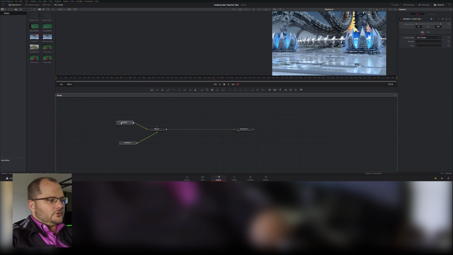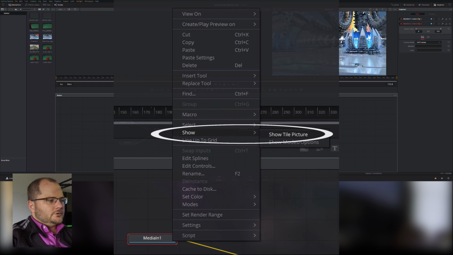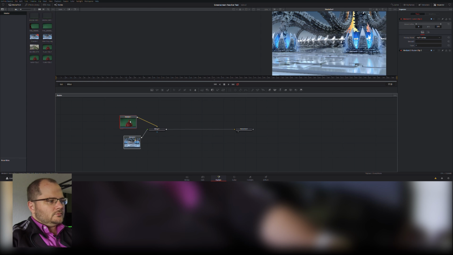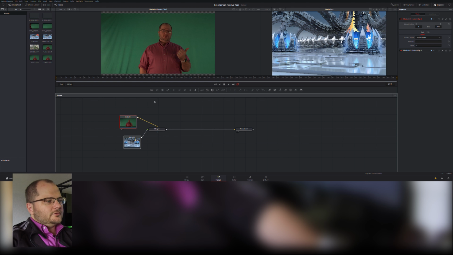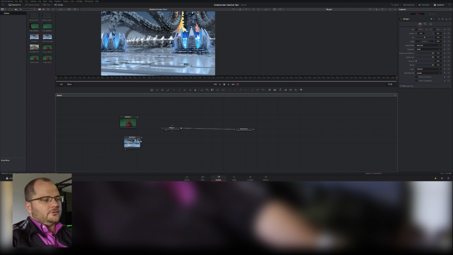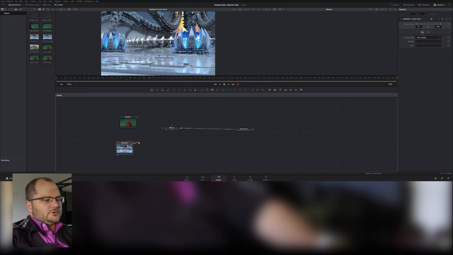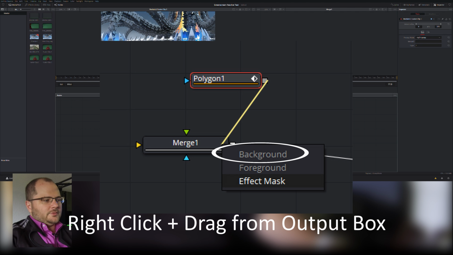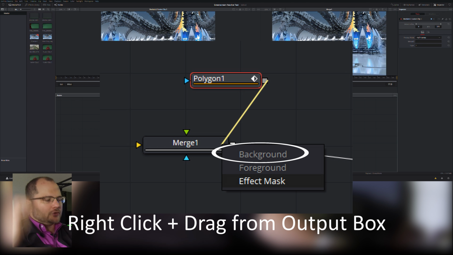So I go into Fusion and I get my two media nodes, a merge for both of them. I'm going to show those tiles so that I can see what they are. In this case I have my background clip and I have my alien landscape. I'm going to put them together. The alien landscape's on top, which is not what I want. I actually want the alien landscape to be on bottom, so I'm going to break those connections. I'm going to set my alien landscape as my background for my merge.